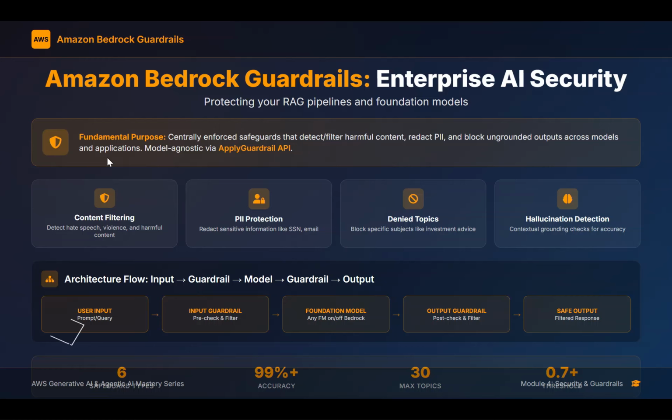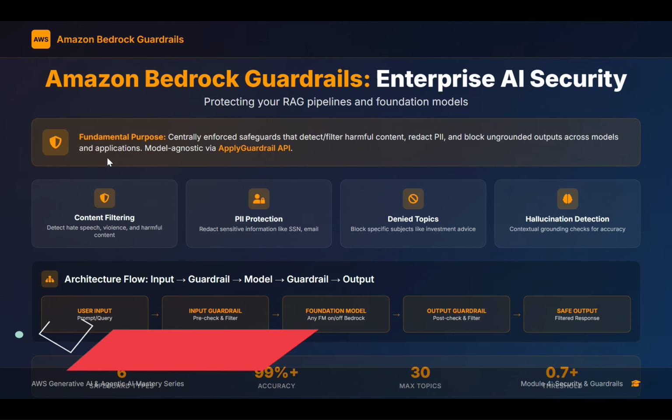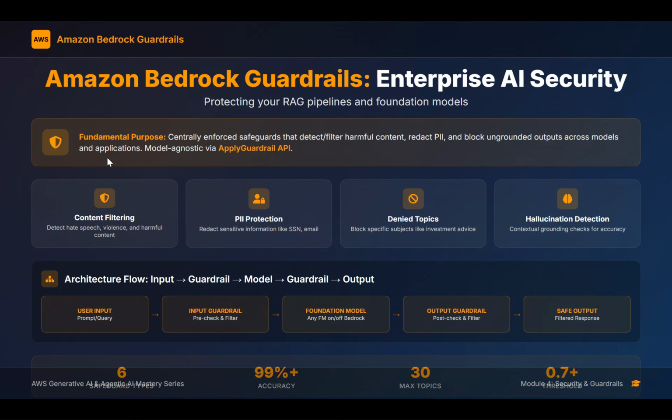We are here with one more important topic to uncover, that is Amazon Bedrock Guardrail. Now let's understand what that is. Amazon Bedrock Guardrail is the enterprise AI security which protects your RAG pipeline and the foundation model as well. What is the fundamental purpose of that? It works as centrally enforced safeguards that detect and filter harmful content, redact PIIs, and block ungrounded output across models and applications. That is model agnostic via the apply guardrail API.